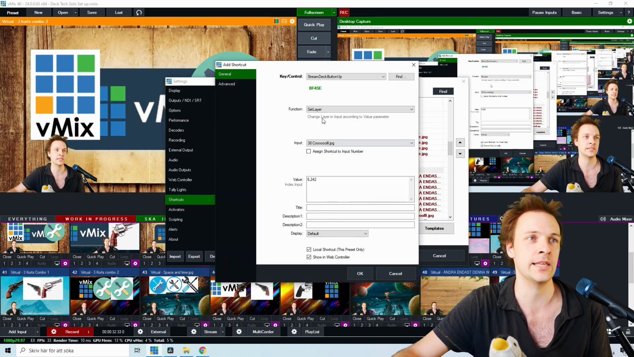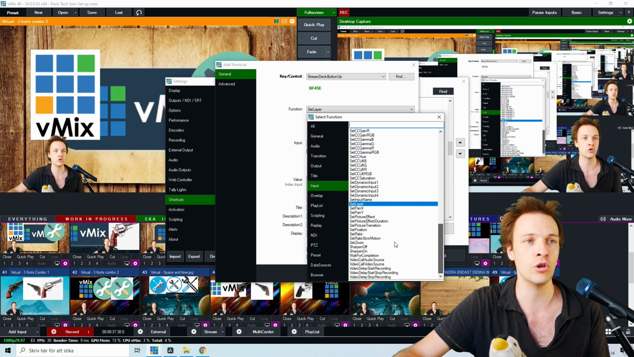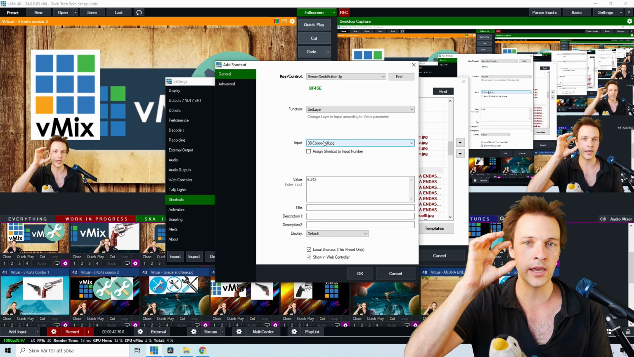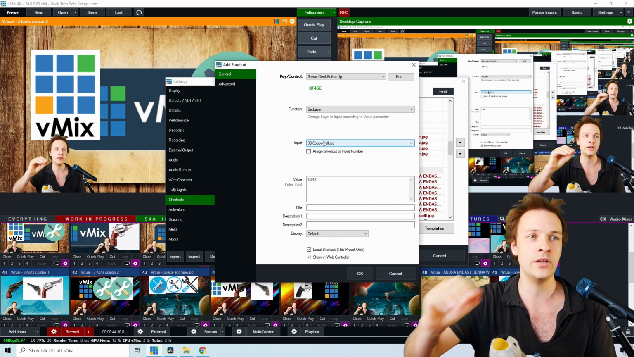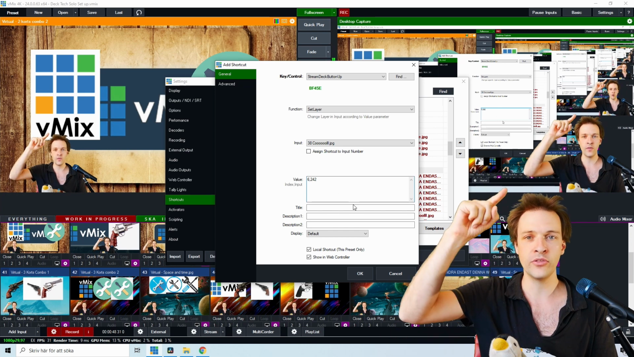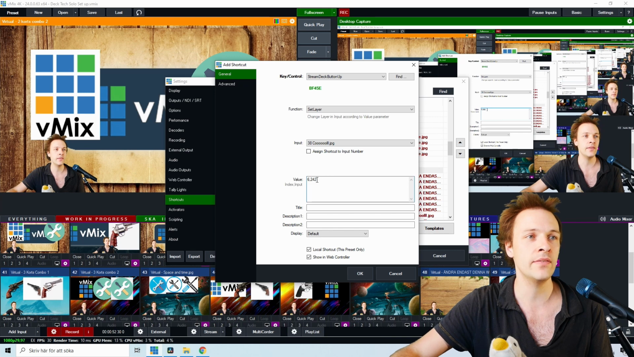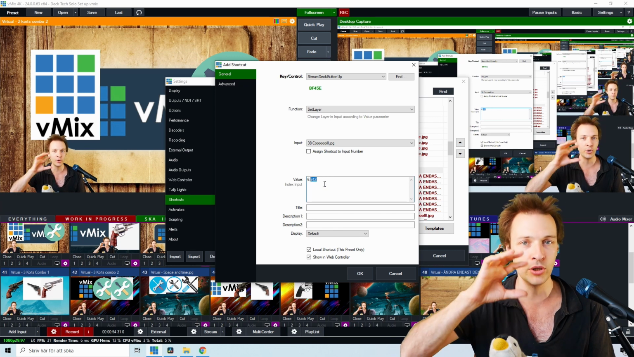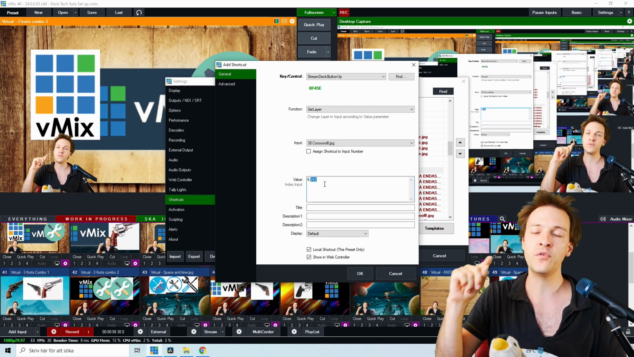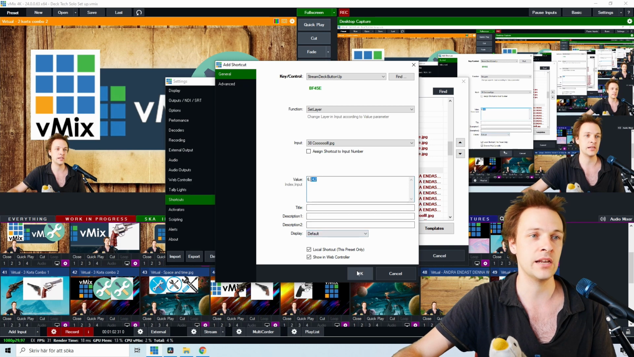So if we click on this set layer, the function you're looking for can be found in input. Scroll all the way down from input, set layer. Then you choose the input that you want to set the layer in. And then the first value is one of the 1 to 10 layers that each input has. And then the number here is the input. So this is input number 242 of 300 max that you can have inside vMix. And then you basically click OK.